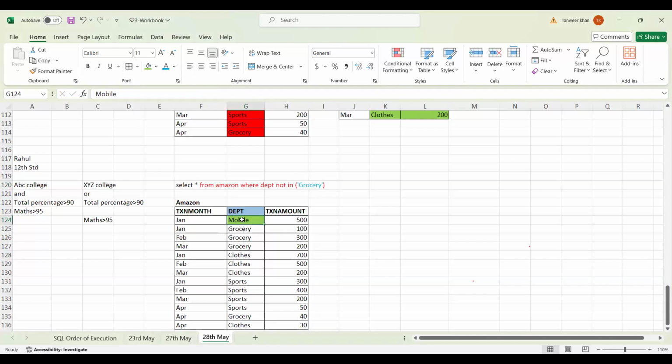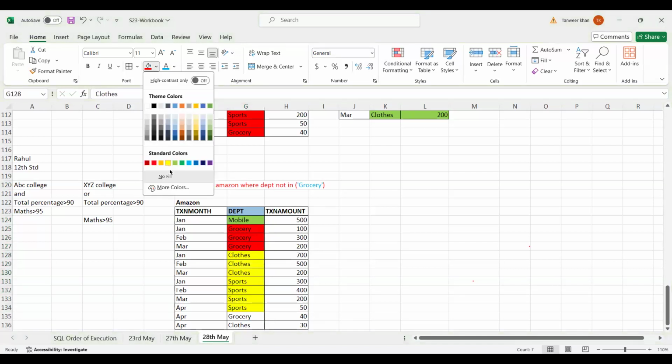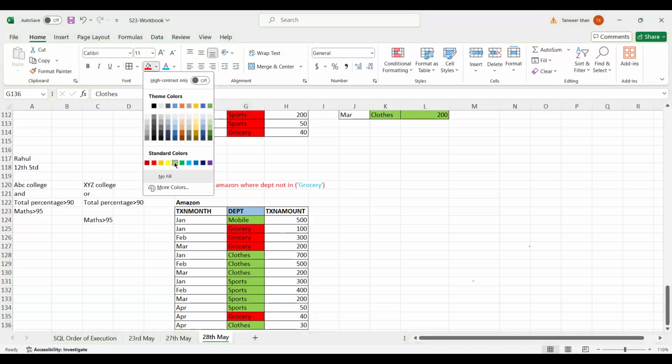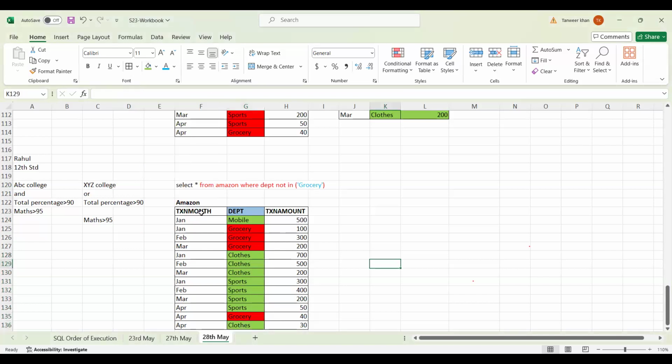This is mobile, so you want mobile, correct? What about this set of records? Selected or rejected? Rejected. Because you have clearly told that I don't want grocery. This is grocery. You don't want it. So this will be rejected. What about this set of records? Selected. Because you have told you don't want grocery. This is clothes. This is sports. You want it. This is also grocery. You don't want this. Rejected. What about this? This will be selected. Is this clear? So finally, the engine will display this set of records.